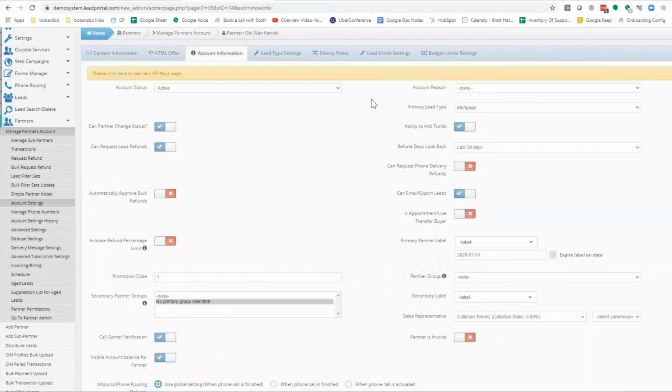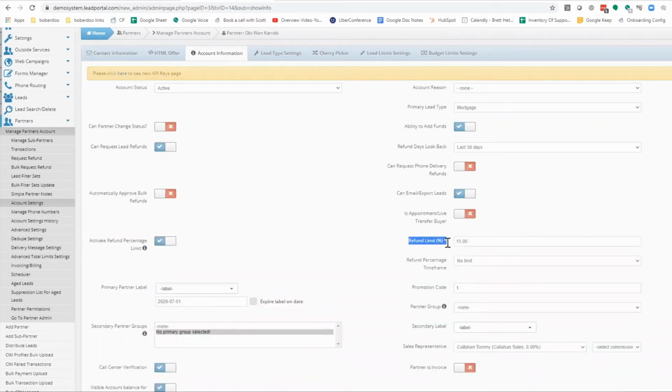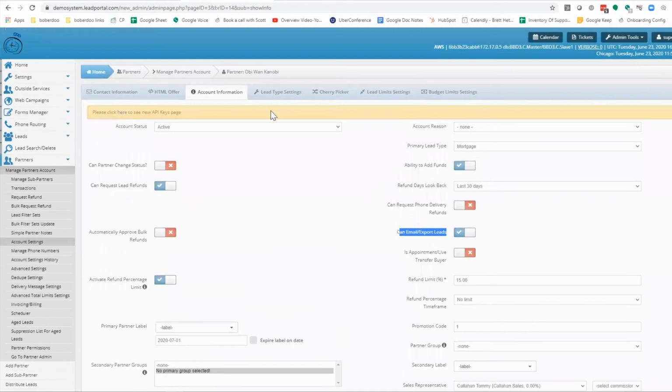The account information is where you really control the permissions for this specific partner. General things like account status, primary lead type, but then also more specific things like, do you want to give your partner the ability to change their own status if you give them logins or not? Can they request refunds? If they can, how do you want to process them? Bulk refunds, activate a refund percentage limit so that you prevent them from even requesting refunds over a certain amount. The ability to export or email leads, things of that nature are all set in the account settings.